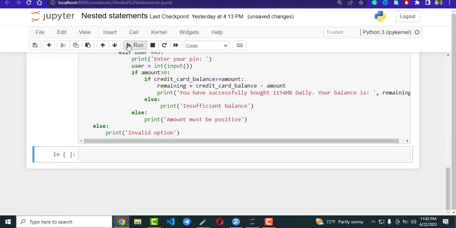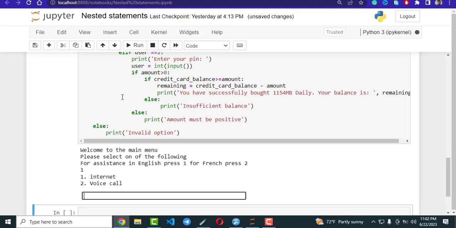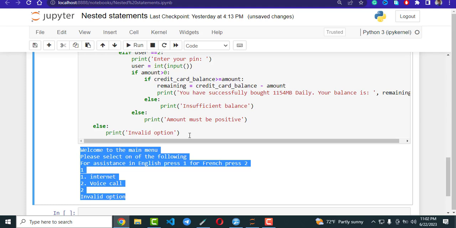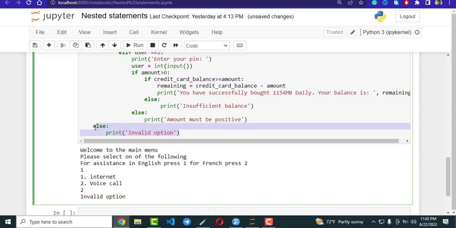Let us run and take a look. 1, option 2, invalid option, this else statement that I've put. So I think this is all for this lesson.